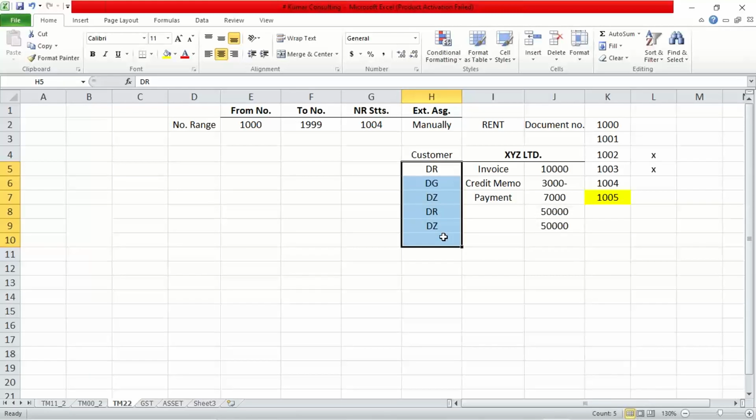because here document types will appear. So look at here, guys. What is the use of document type? With the help of document type, we come to know the types of transactions. Which one is invoice? This one is invoice. Why? Because it was posted against a DR document type. Which one is credit memo? This one is credit memo because it is posted against a different document type, that is DG document type.